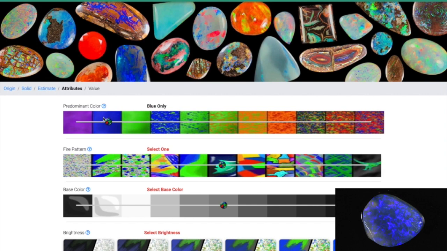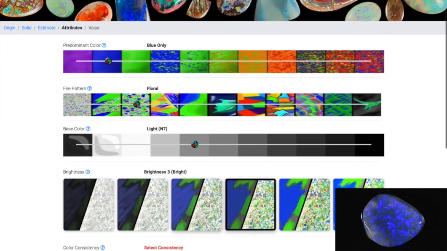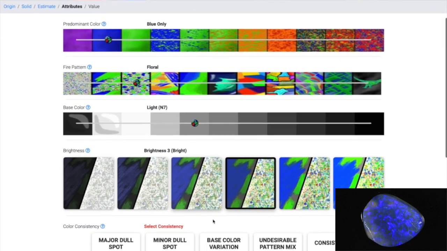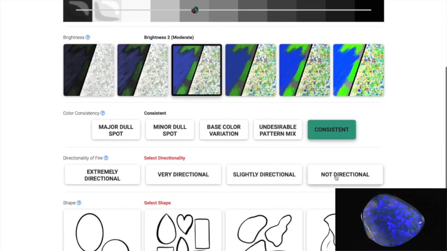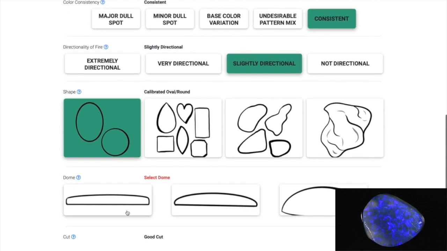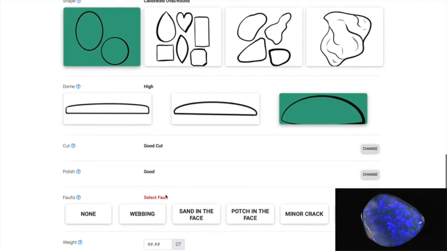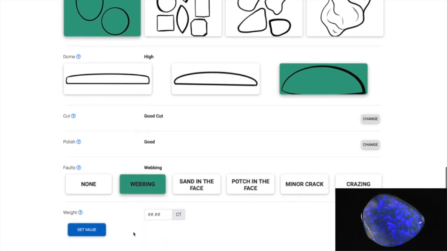It's blue only, and then we select the pattern. Maybe a floral, and the base color, let's say it's N7. The brightness is B3 or B2, maybe let's say it's B2. It's very consistent, maybe very slightly directional, and we're going to cut it into an oval. It's a good cut with a good polish. If you put it under a loupe, you might be able to say that there's some very slight webbing in there. I think you have to be pretty picky to do that, but maybe there's a bit there.